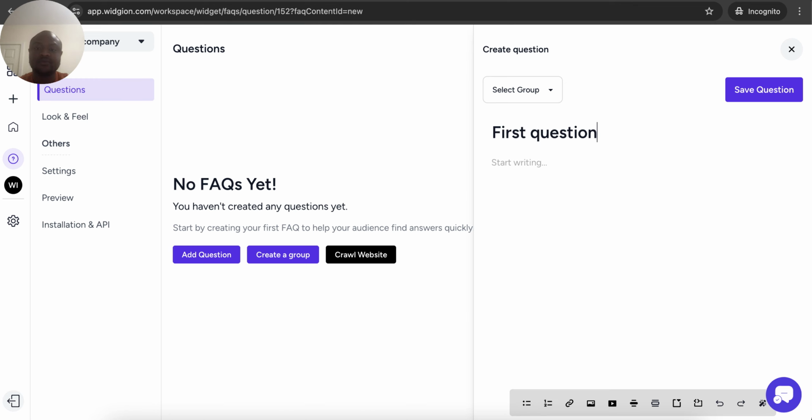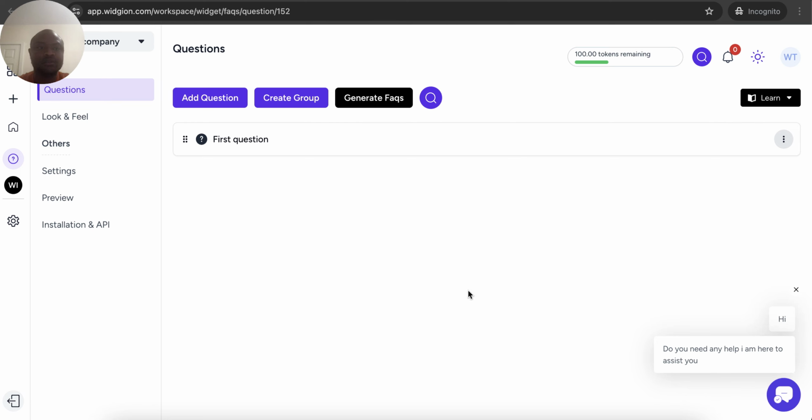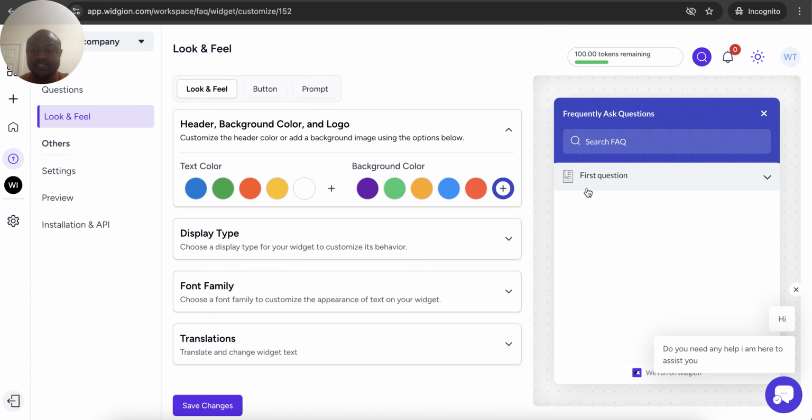First question. Content. So the question has been created. So let's see how we can generate frequently asked questions based on a website. So let me first look at the look and feel of our FAQ widget. So we have the question and the answer here. So you can see that in the preview as well.